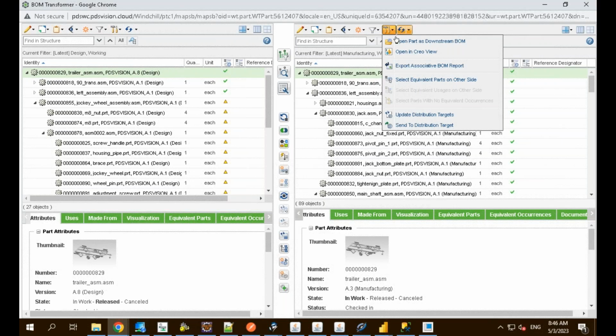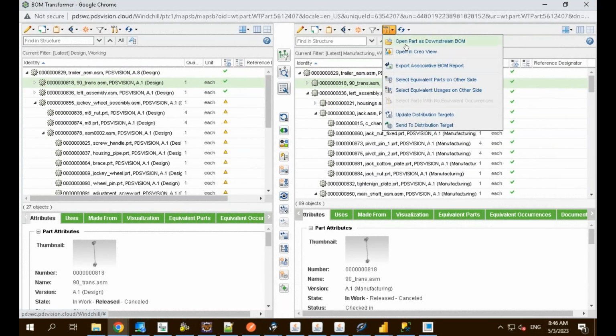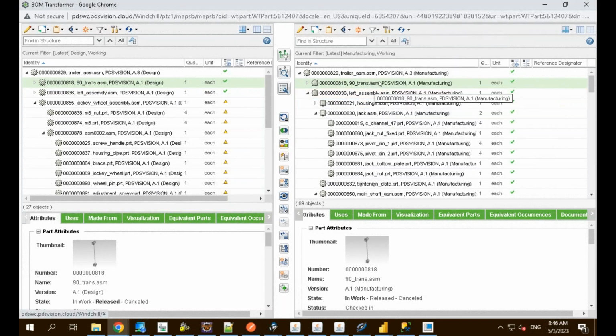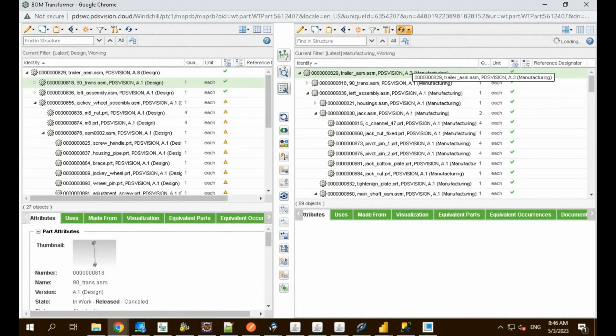Another thing is, yes, we can make use of these options over here, open as downstream branch. If we click on one of the parts over here and click on open as downstream branch, then it will open that part or bill of material in here as a downstream. Meaning, in terms of manufacturing, downstream is the manufacturing view and upstream is the design view. So these are some of the options. And this button over here is for refresh.